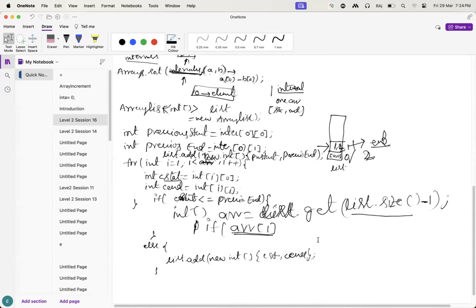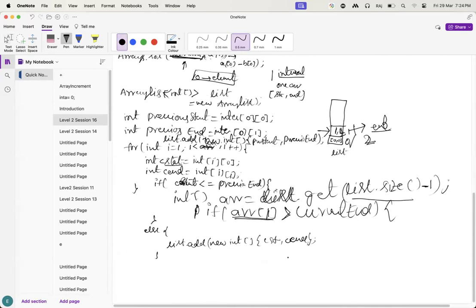interval. Now how am I going to check? If array of 1 is greater than this current end, I won't do anything here. But if it is less than or equal to, what will I do? That array of 1 is going to be changed to the current end.